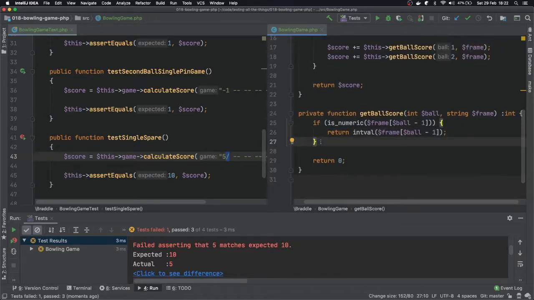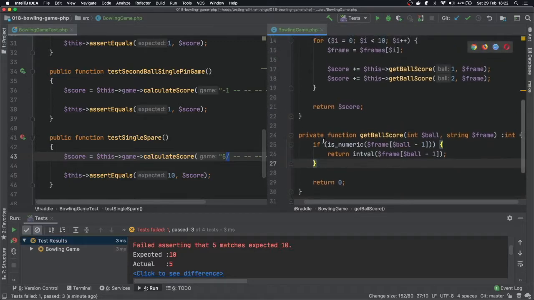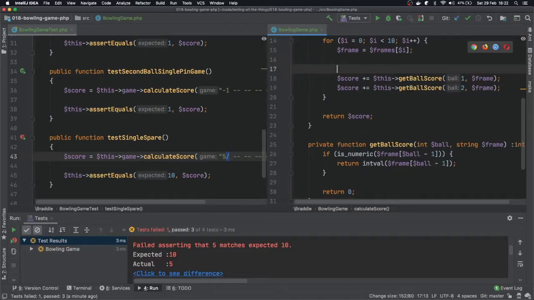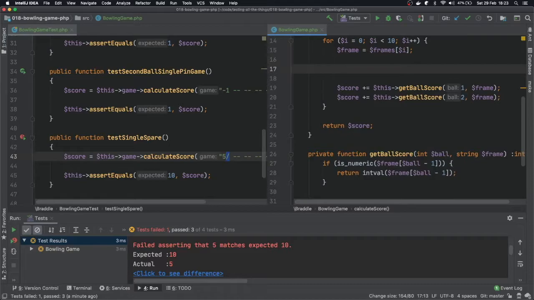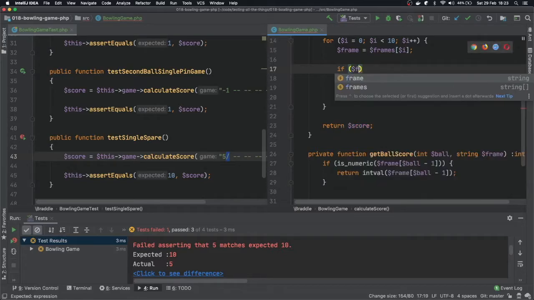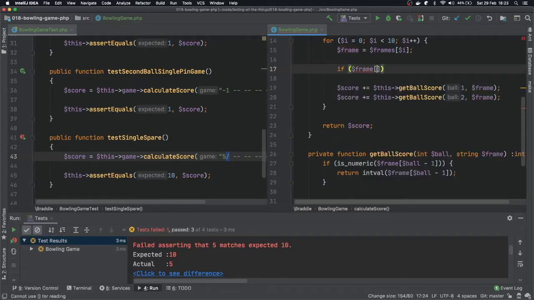What we can do is, so what we could do is you could do something like this. So we know that the spare is the second ball, so we could look for a slash in the second space. So if $frame position 1 equals a forward slash.